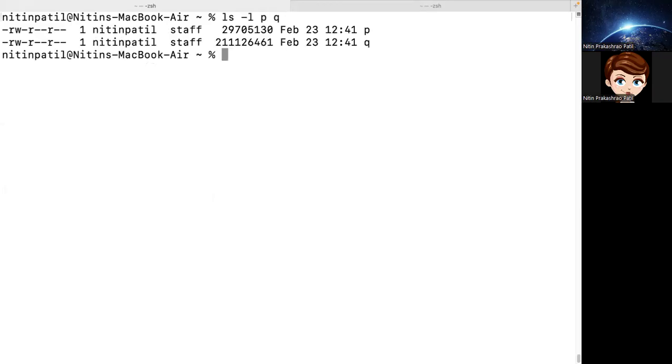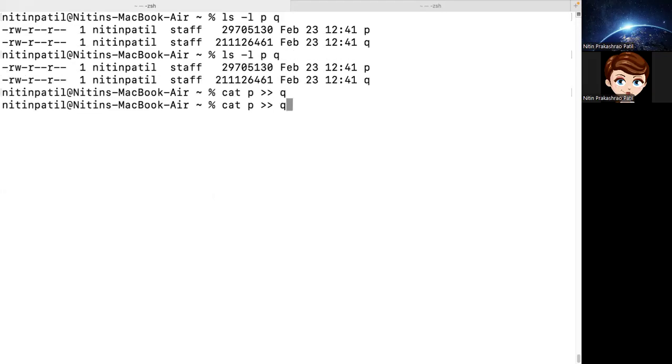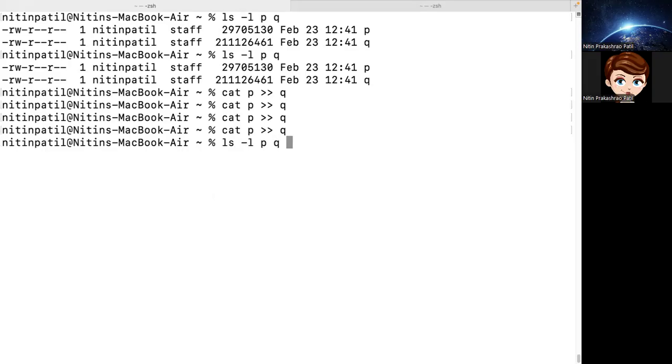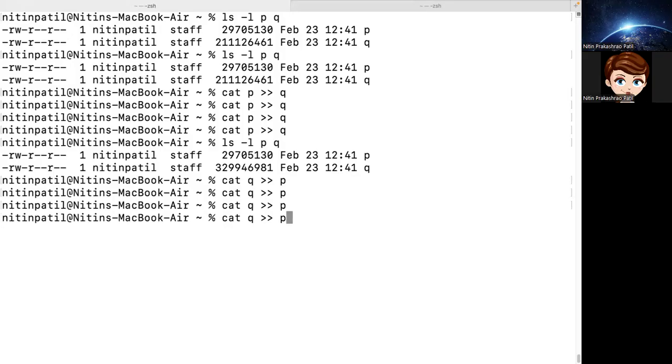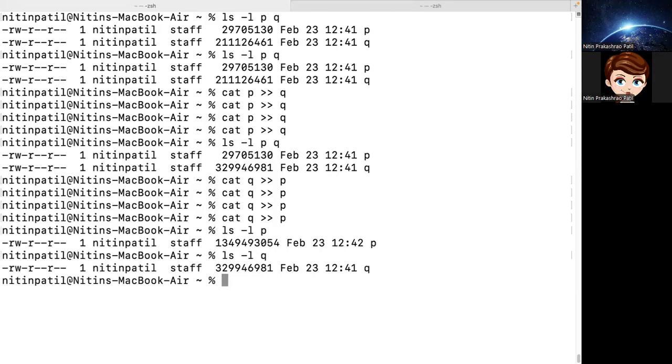Let us see the size again. So we now got a good size. Let us do this again. So we'll increase the size of Q in a parallel way, and the size of P and the size of Q is changing. So let me reverse it now again. I will write P, I will write Q. Now you can see it is taking a bit of time for Q. This is the size.